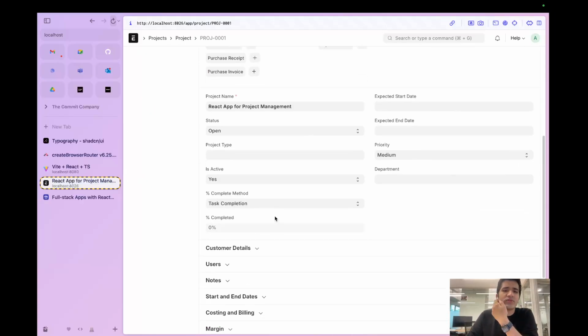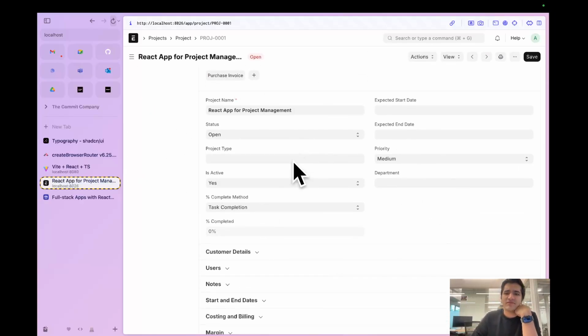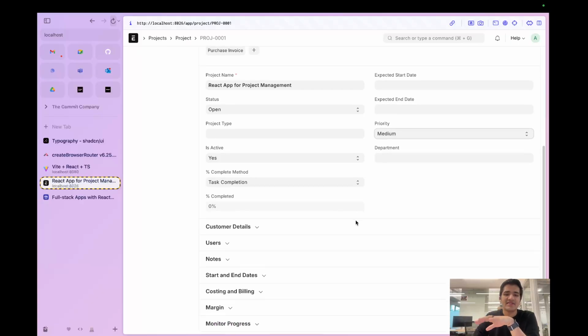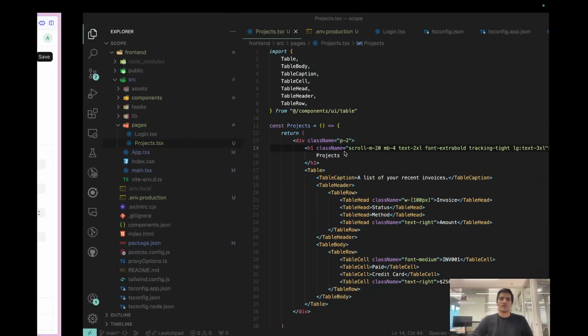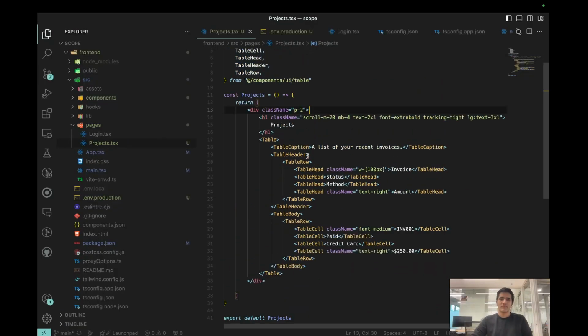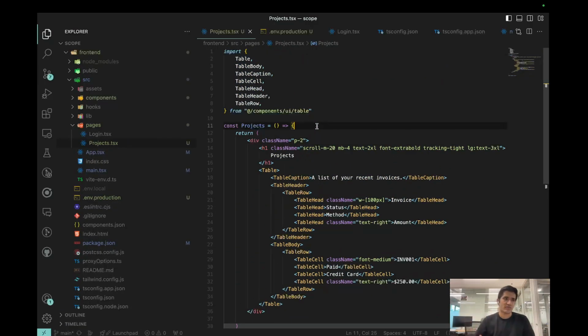Okay, so we have a lot of fields, but what we would need is maybe the ID of the project, name, status, whether it's active or not, priority, and maybe the expected start date and expected end date, right? Let's just bring this much, and maybe the percentage completion as well. So let's just bring this much and see how to render it, right? So first of all, we need to fetch projects.